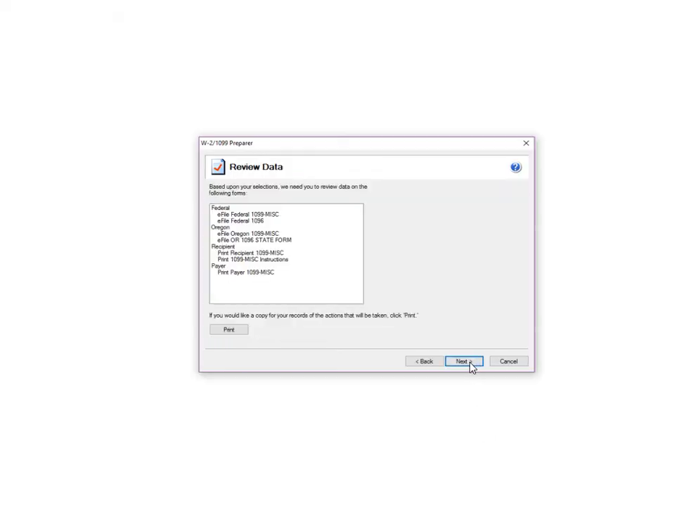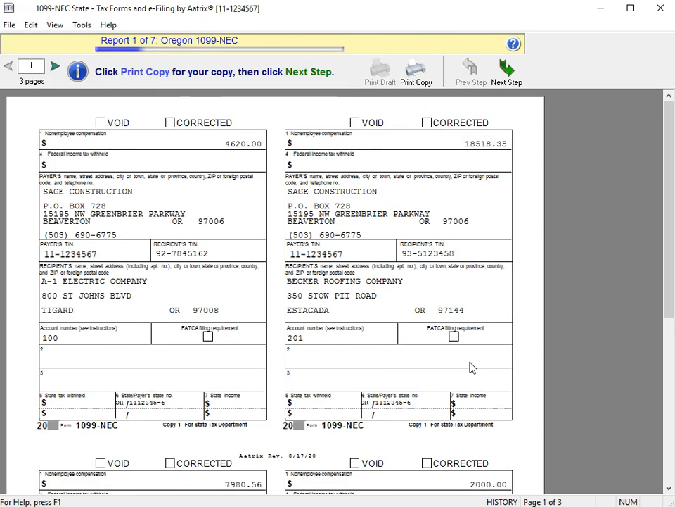Review the list of forms that you're about to generate. You can print this list out for your records. Click Next. And look! The completed forms appear on your screen. You can tell the form and copy type by the name listed on the top yellow bar. Notice the arrows on the upper left-hand corner. You can use them to scroll from page to page to review the information.